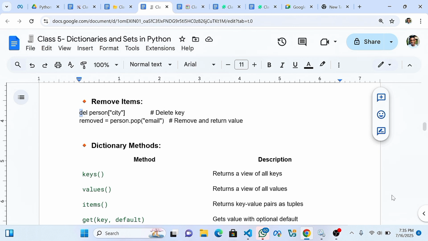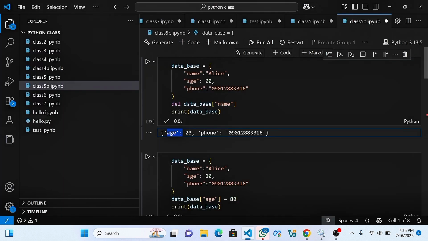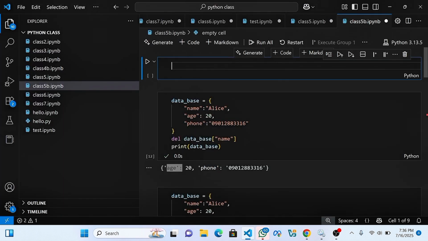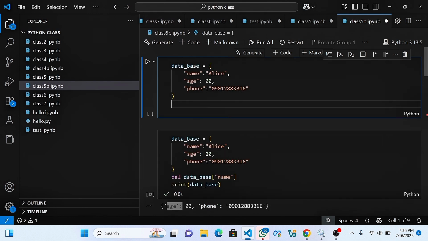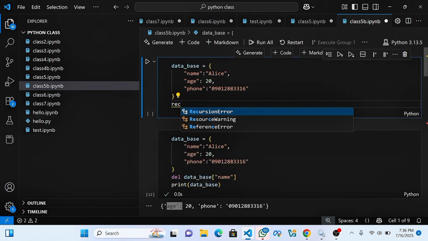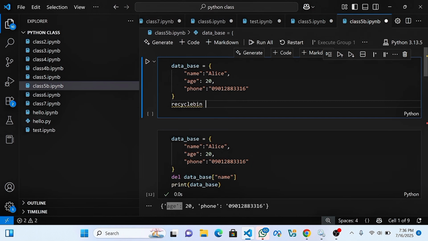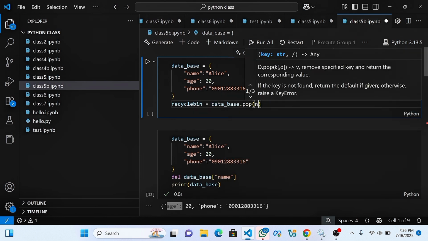So the pop as well also work here. You know, you have been using pop even when we're dealing with list. We used pop as well. But in dictionary, pop can actually take out a particular key value pair. So let's say recycle bin. That's what we did. Recycle bin. Then we say database dot pop. The item we want to pop is name.